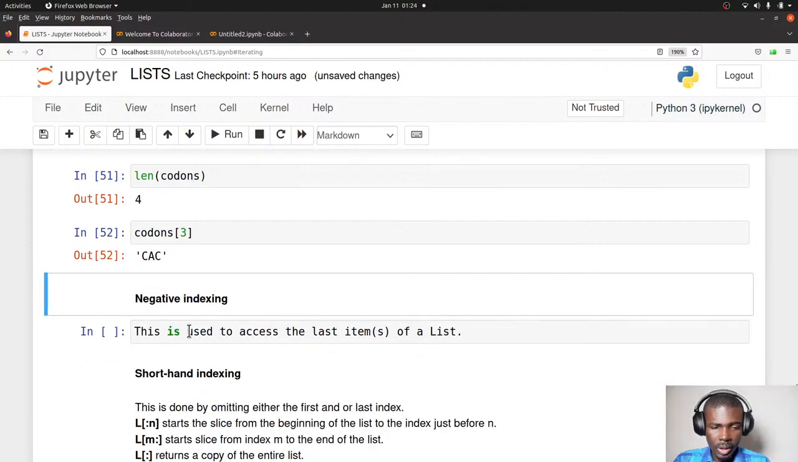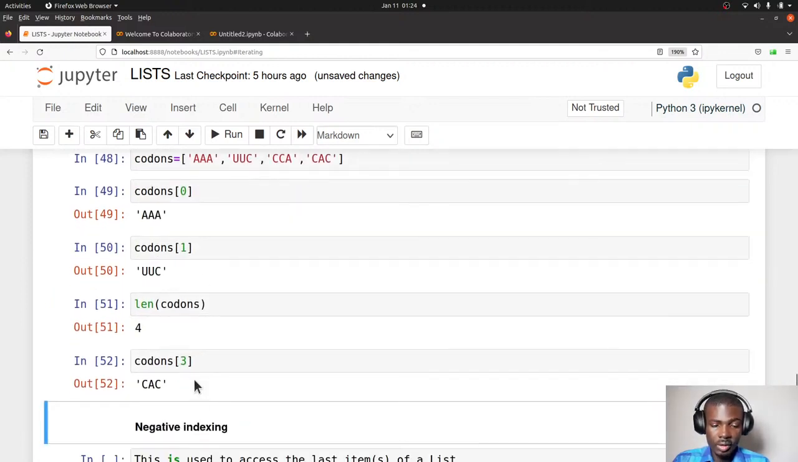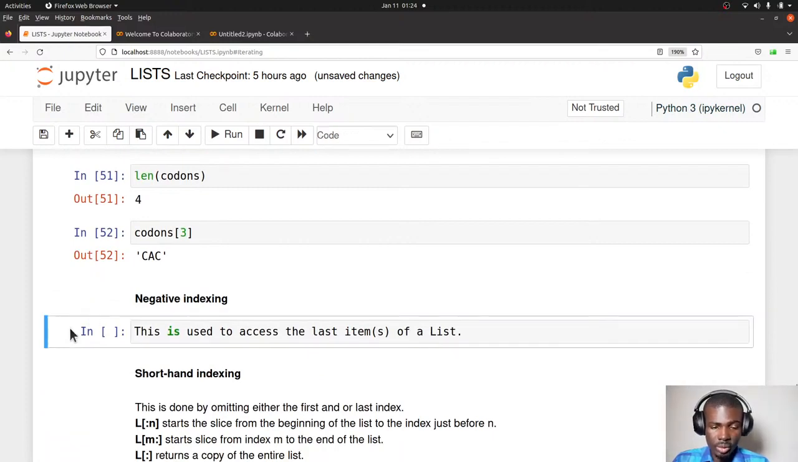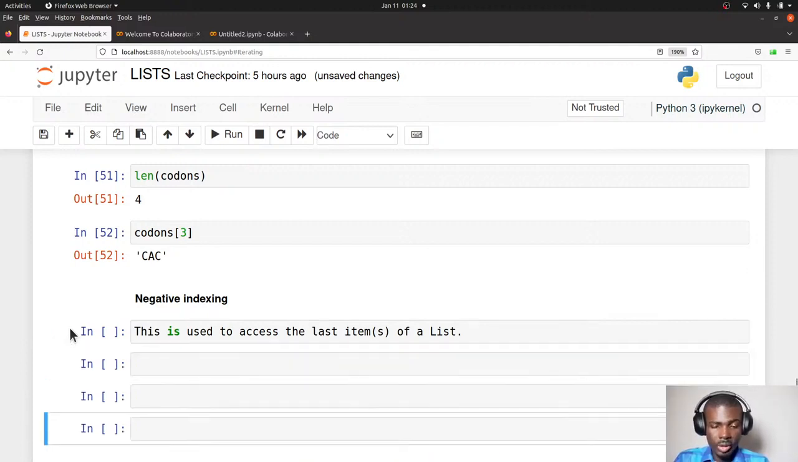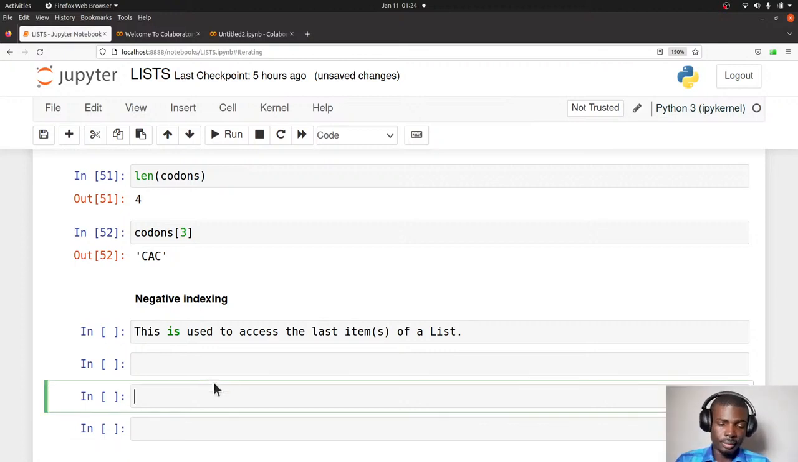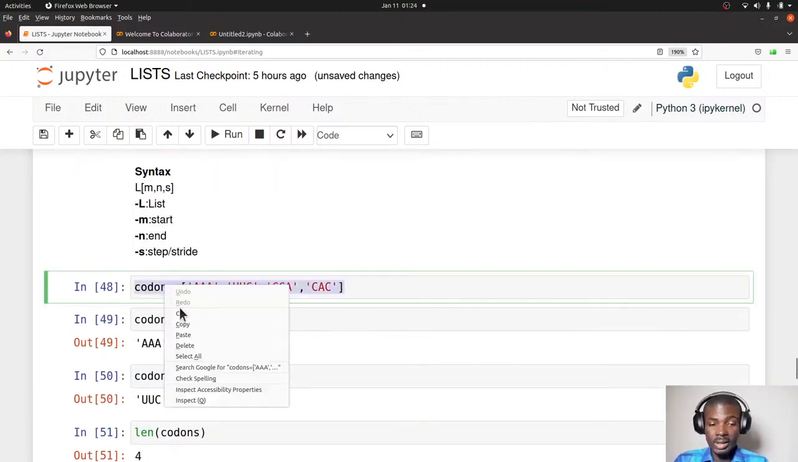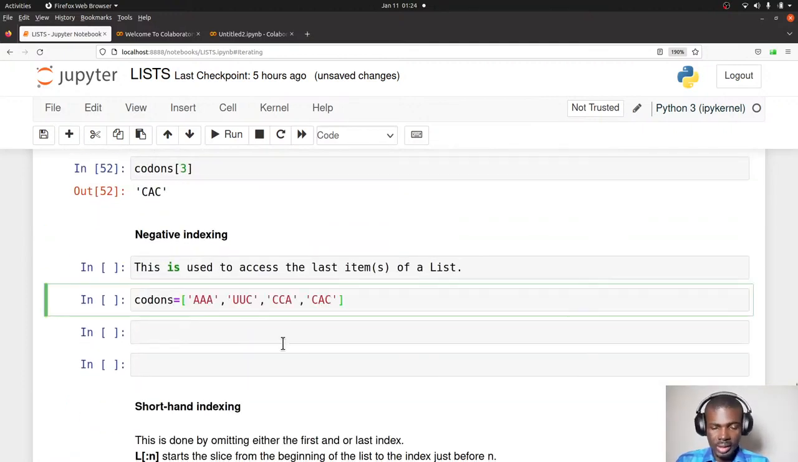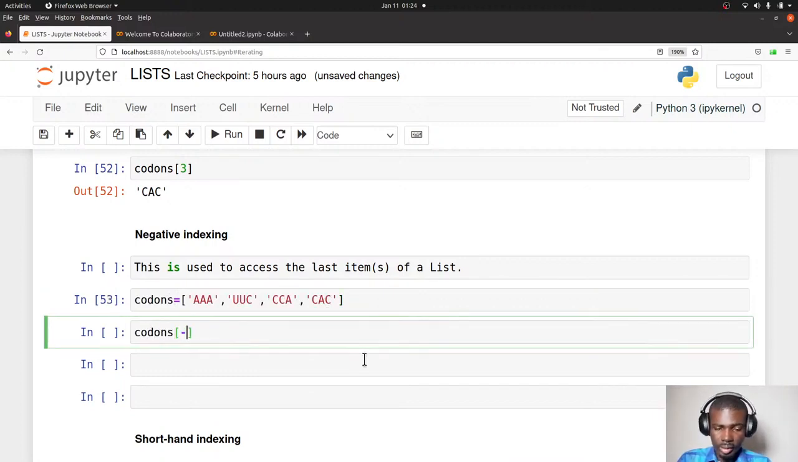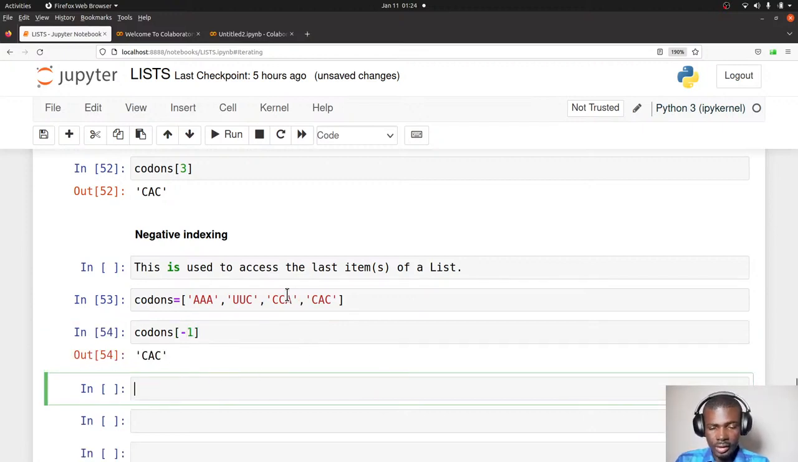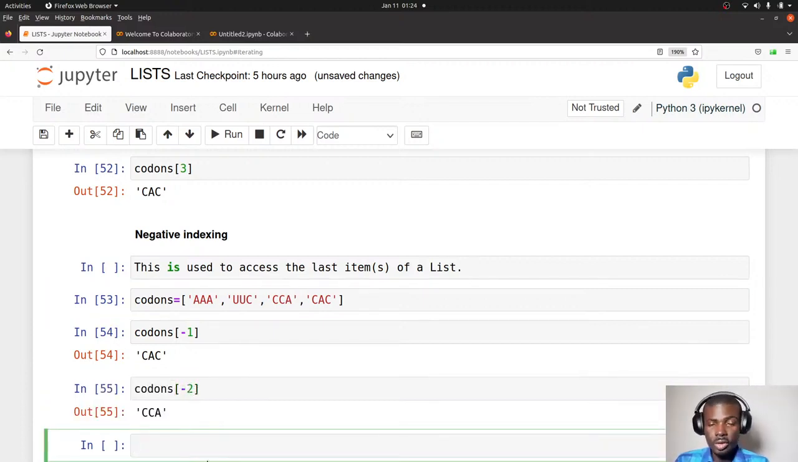We also have negative indexing, where we use this approach to access the last items. Remember, I said the last item will have an index of 3, but you can also use negative indexing, using negative values. With negative indexing, counting starts from 1. If I want to get the last item, let me copy it here, it's codons[-1]. That'll give me CAC. If I want the one before it, it's codons[-2]. So with negative indexing, you just use the actual values, not the numbers reduced by 1. That's how we do negative indexing.